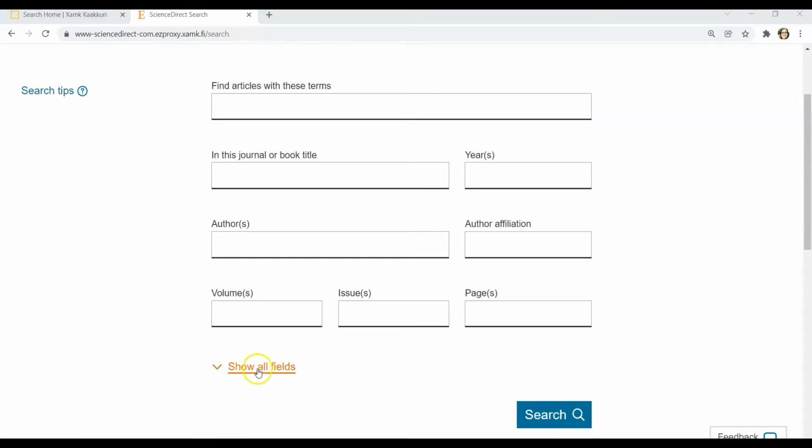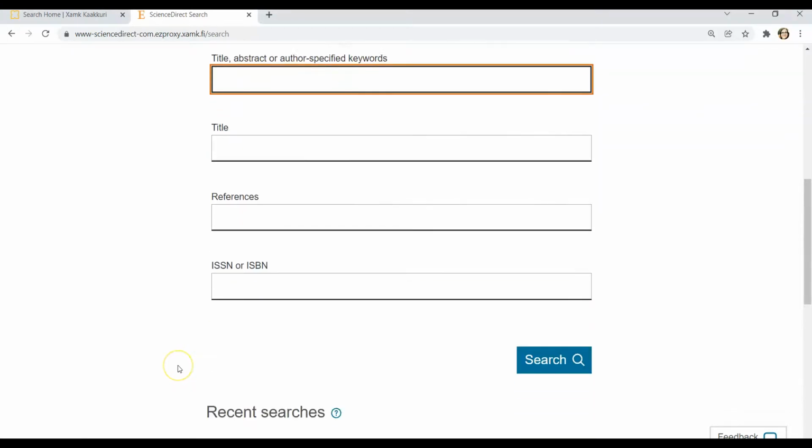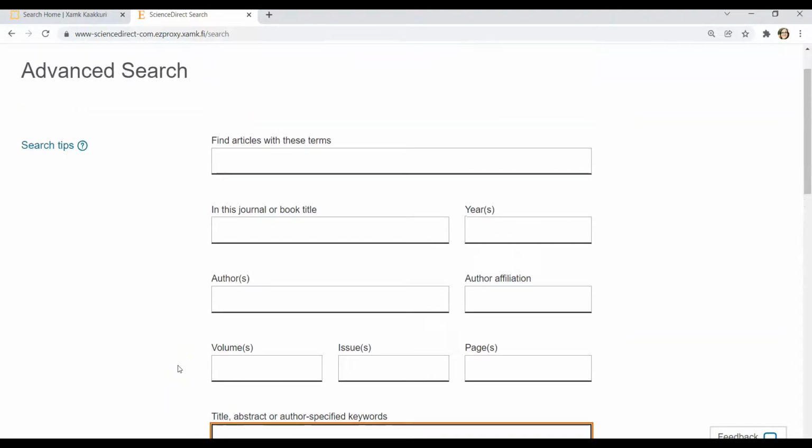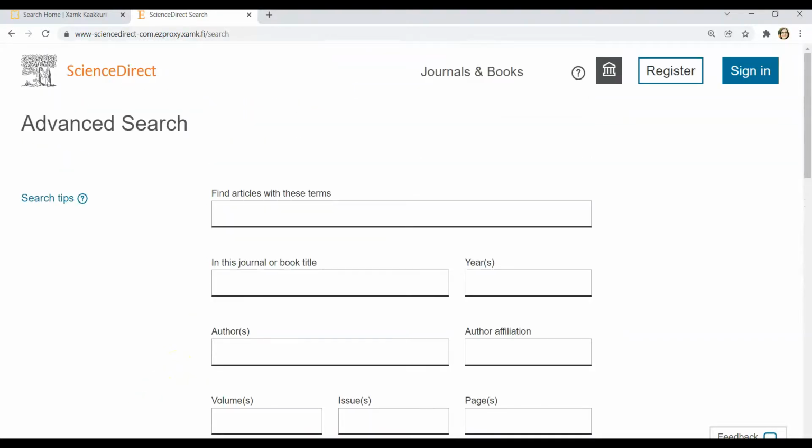Click the Show All Fields button to see all the options for how you can narrow your search. If you enter your search terms in the field Find articles with these terms, your search will target all available text in the materials, including titles, keywords, abstracts, and the actual text in the article.